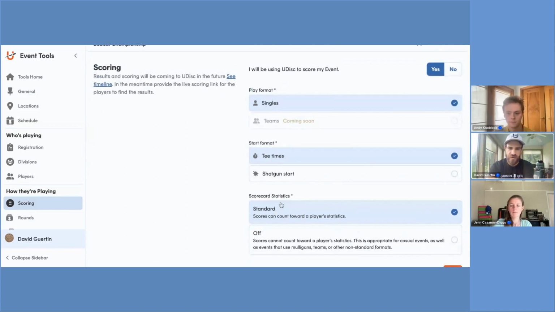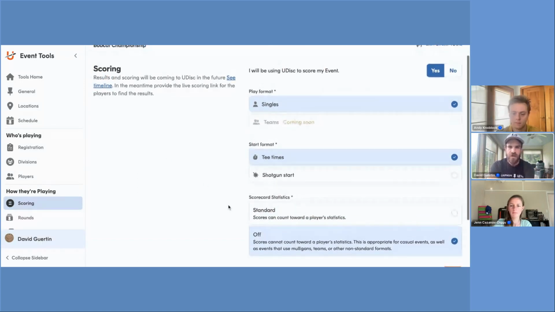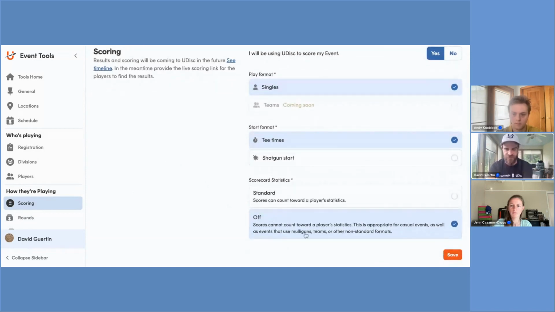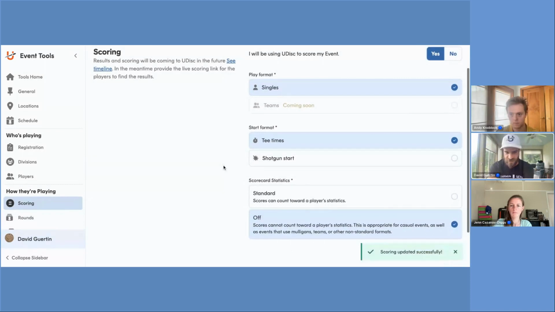All right, scorecard stats. I recommend keeping this on unless it's a funky format event, like if you're using mulligans, for example, then that will disable the stats from this event from impacting anyone's actual profile stats on their UDisc account.